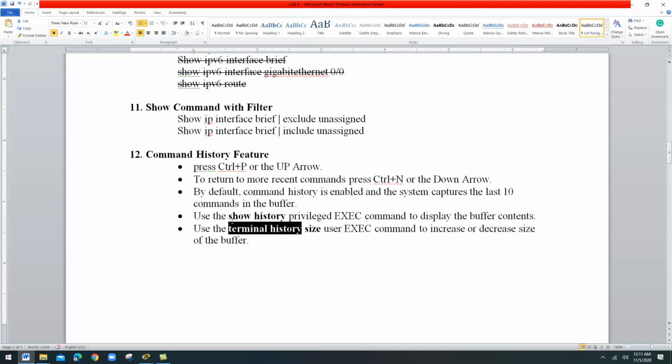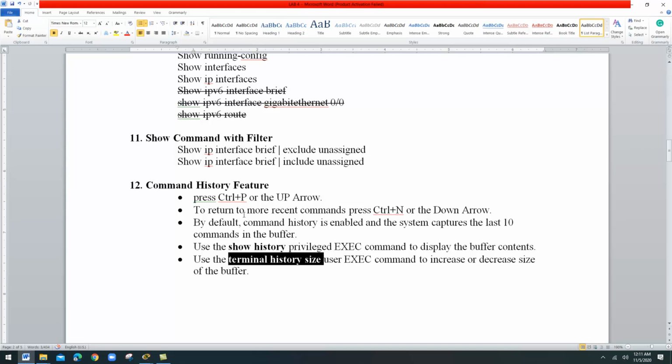If you type show history, it will display all the commands, whatever commands you typed. And by using terminal history size, you can increase and decrease the size of your history. This is about the history. It's not a very important thing, that's why I am not doing it. But up to the show command, it is very important.